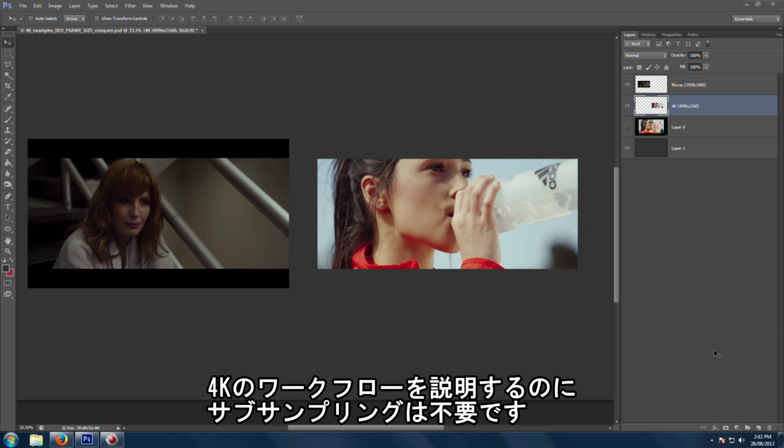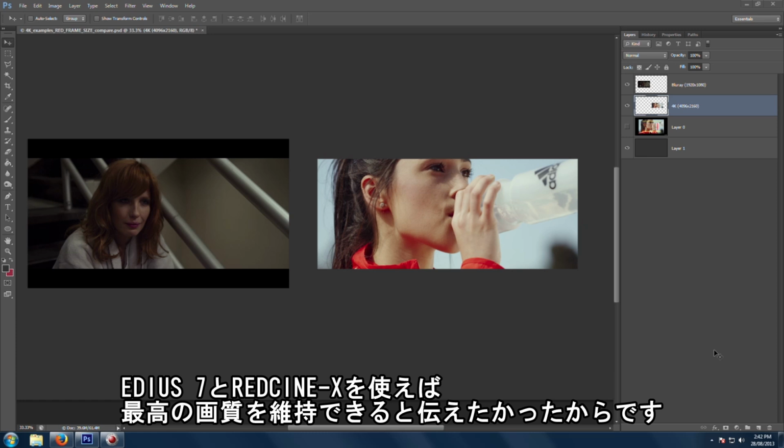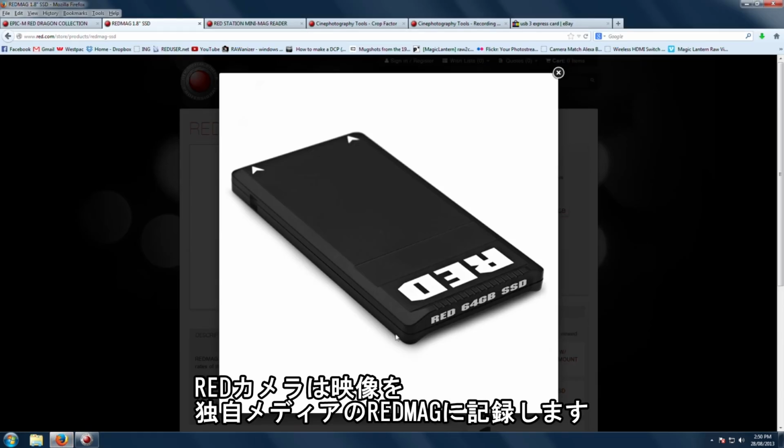So why on earth would I be harping on about the benefits of subsampling when we're doing a 4K workflow? I mean, obviously, if we're starting with 4K, we're going to end with 4K, so there will be no subsampling. But what I want to demonstrate is how we can still maintain maximum quality the whole way through using EDIUS 7 and REDCINE-X. RED cameras record to their own proprietary media.